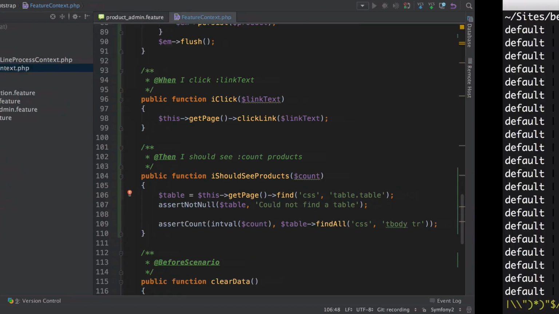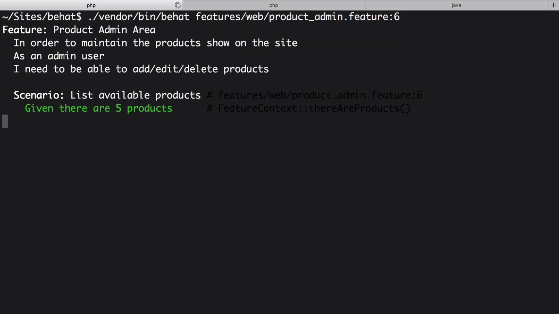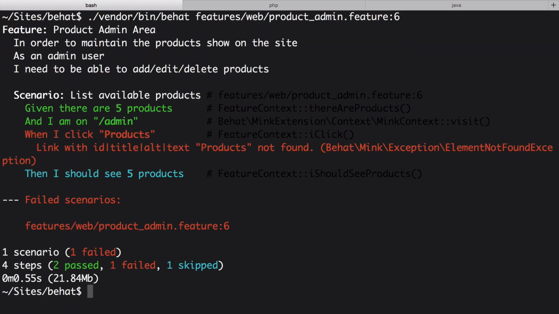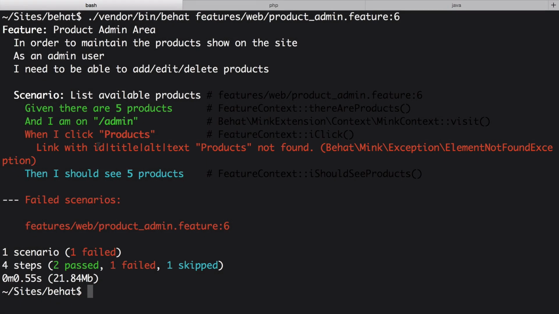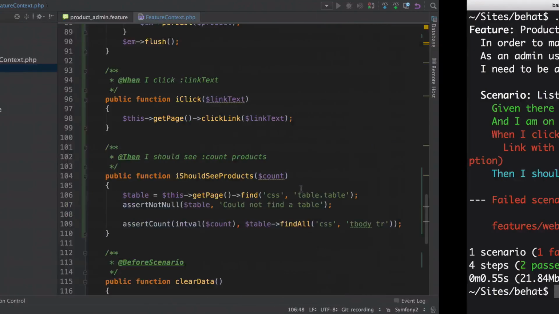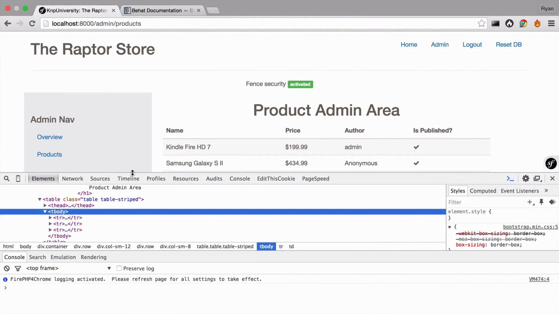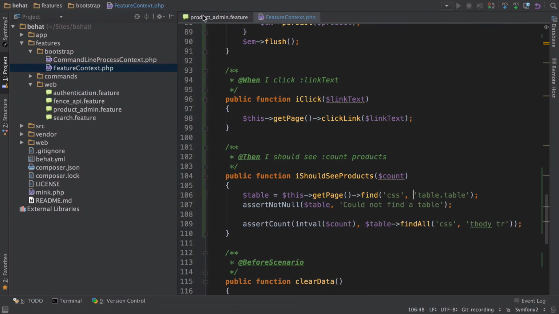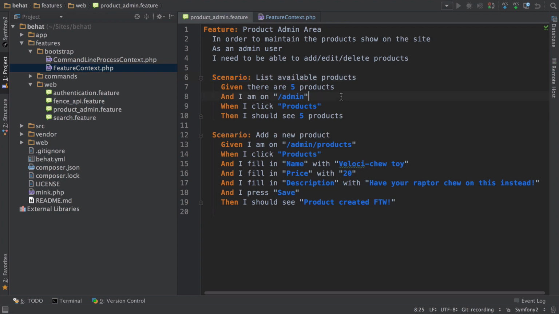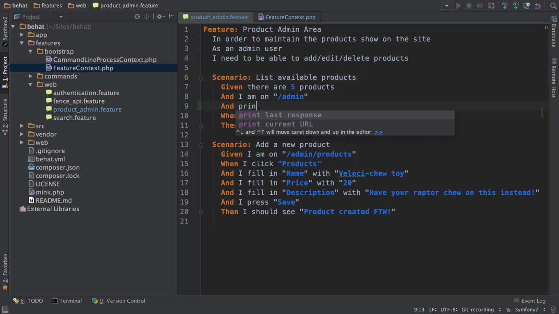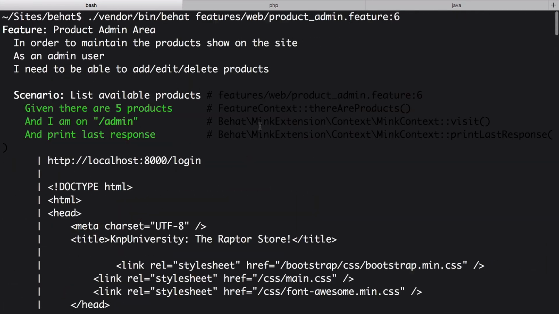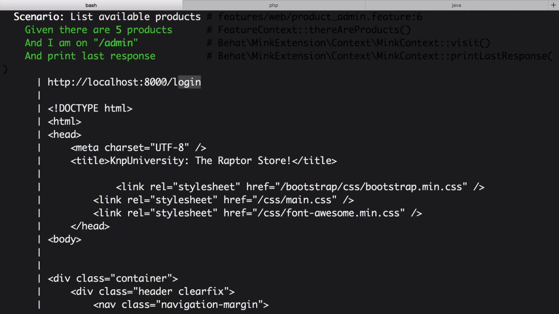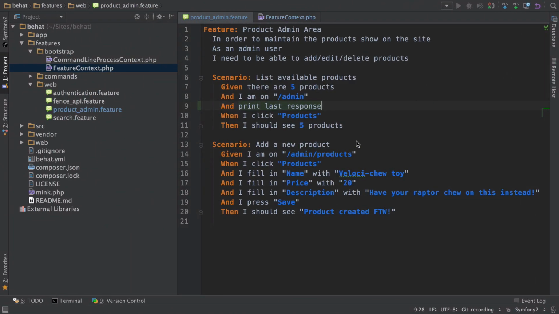Okay, let's try that out. It gets further but still fails. It says link products not found. It's trying to find a link with the word products but isn't having much luck. I wonder why. We need to debug. Right before the error, add print last response. Run that one again. Scroll up all the way to the top. Ah, of course. We're on the login page. We forgot to log in, so we're getting kicked back here.